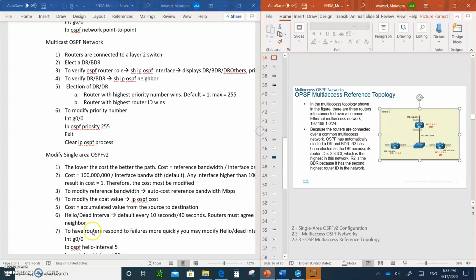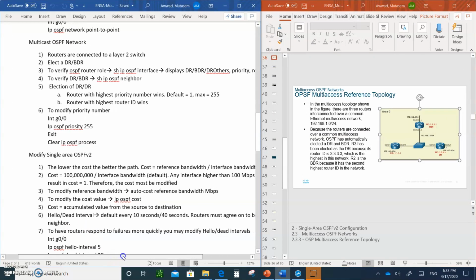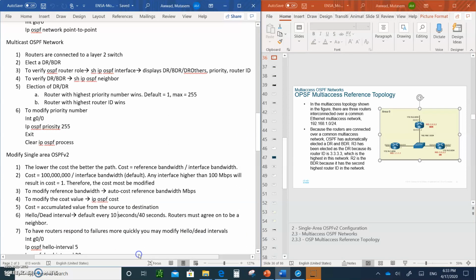I want to leave this over so you can see the notes, because I want you to write them. To verify the router, type show ip ospf interface. That displays whether you are the designated router, the backup, or neither. It also shows you the priority number and the router ID. To verify who is the designated or backup designated router, type show ip ospf neighbor. Please write these commands down and keep them with you, so when you are working with OSPF, everything you need is right here.